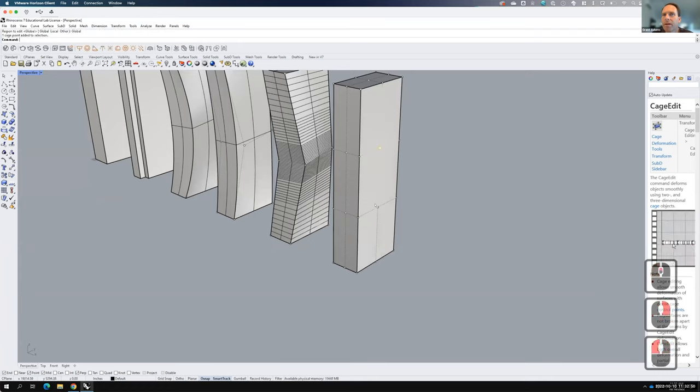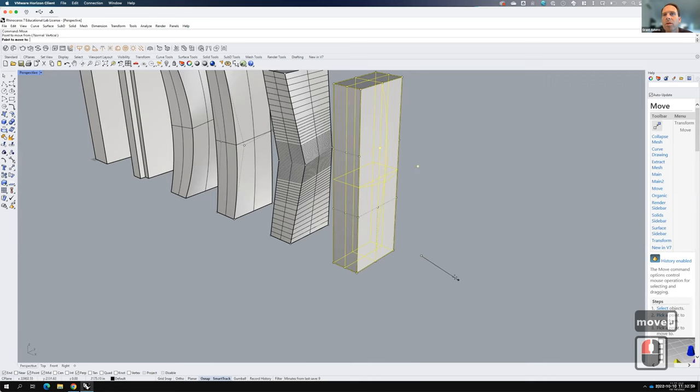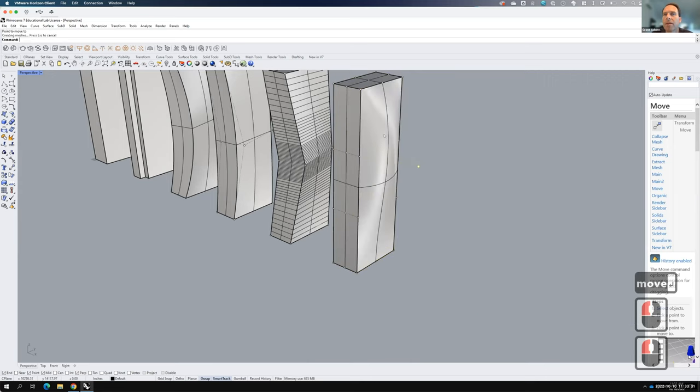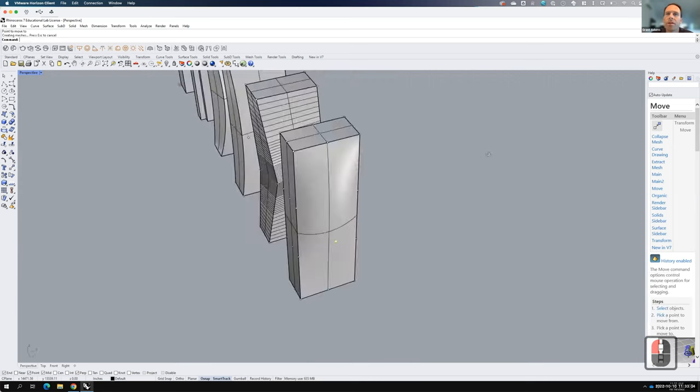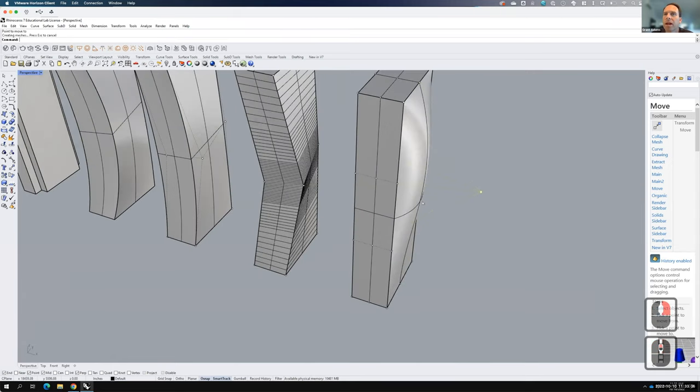The difference here is that now I can manipulate these control points as well. So when I do that and I type in move, for example, you'll see this side start to bulge out. See that bulge out on the side? So this is and can be a very attractive strategy.